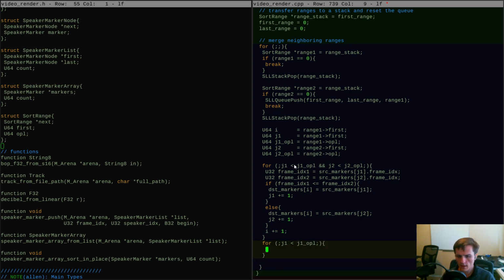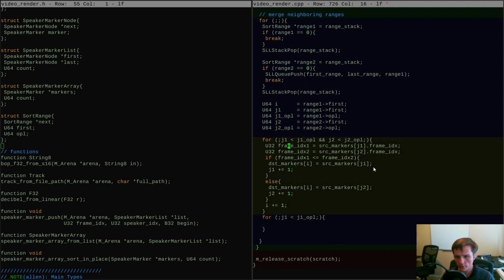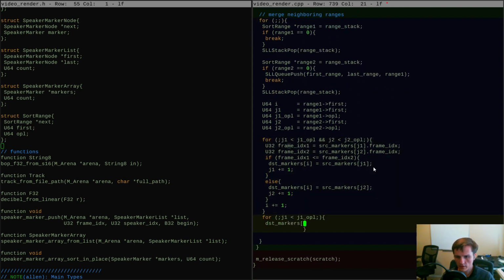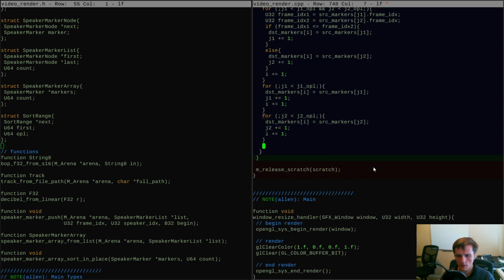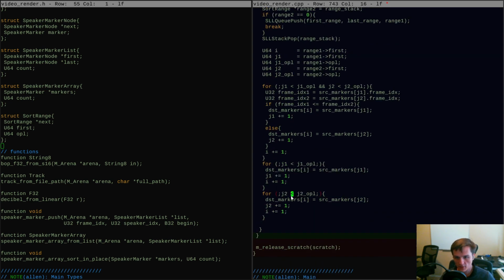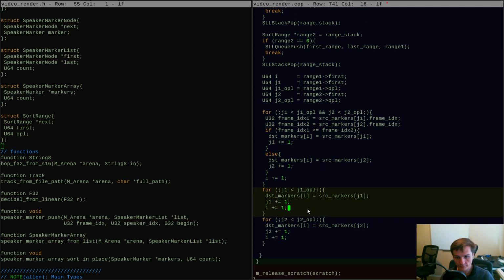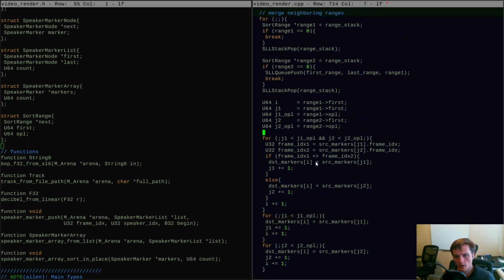Eventually, one of those folds. We stop getting things from one stream or the other. So if J1 is less than J1 opal, then we need to finish the loop by just doing dest markers I equals source markers J1, and then incrementing both of those. If J2 is less, but only one of these actually has to happen, because one of them will stop being true first. That'll exit this loop, and then one of these two loops finishes the rest.